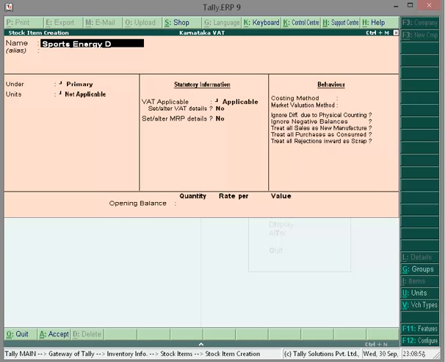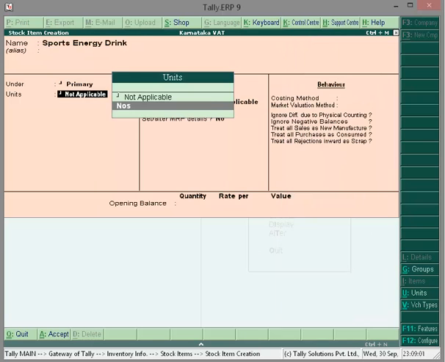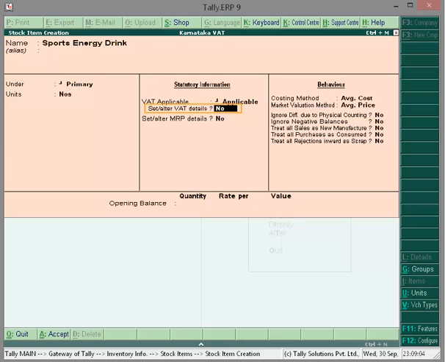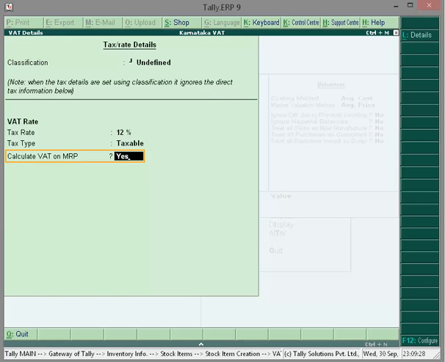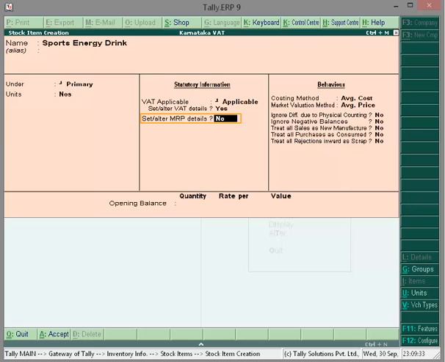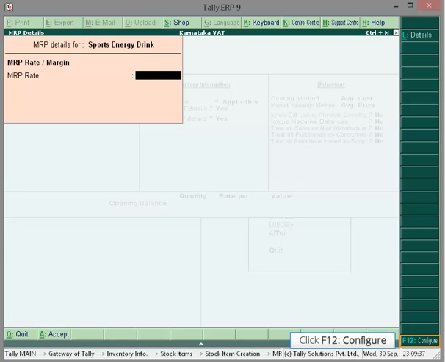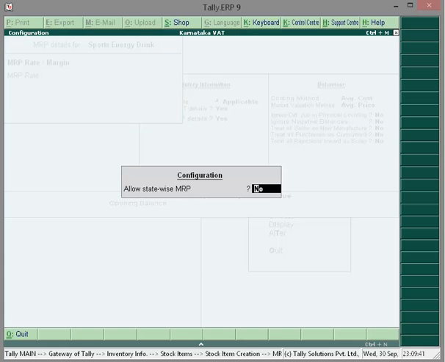Let's create a stock item. Enable Set or Alter VAT Details. Enter the tax rate and set the option Calculate VAT on MRP to Yes. Save the screen and enable the option Set Alter MRP Details. In the MRP Details screen, press F12 Configure and enable the option Allow State-wise MRP. Enabling this helps you to define different price details for different states.